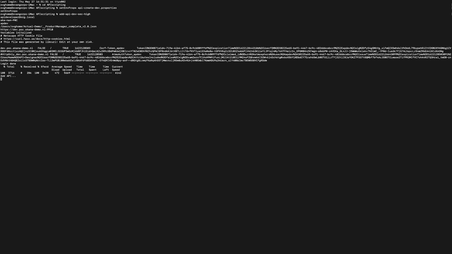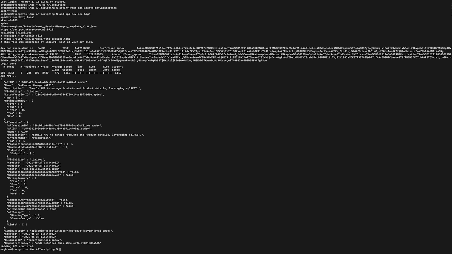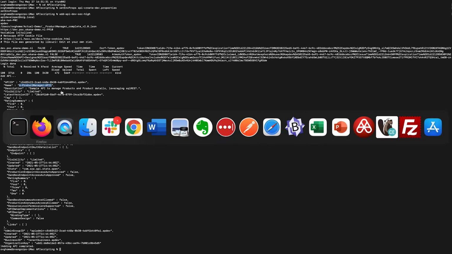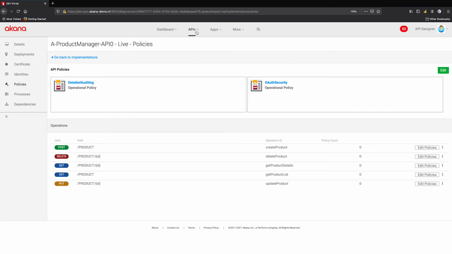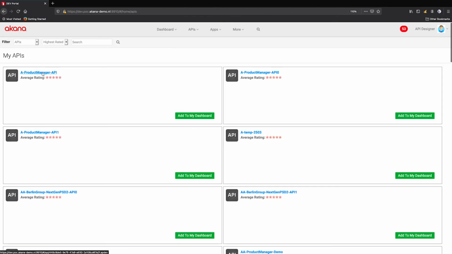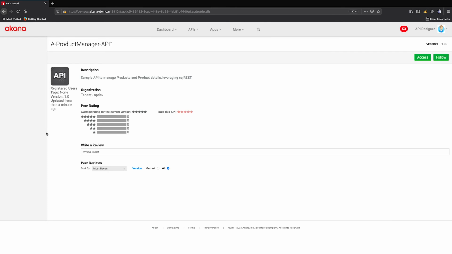And we can create APIs within a minute. We even can create them within 10 seconds, as you can see, because here the API has been created. API Product Manager API with an automatic suffix of 1. So if I now go back to the portal and review my APIs, you will see that there's both the original Product Manager, the one that we created by automatically adding the policies, and the one that was created just now using automation.